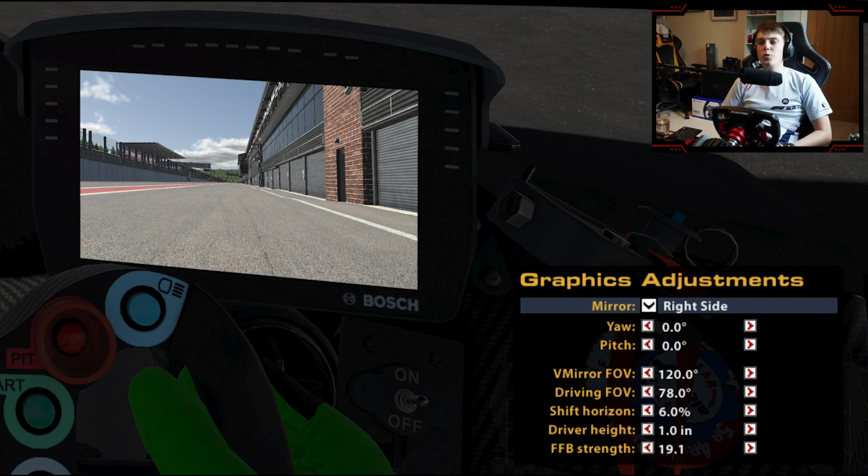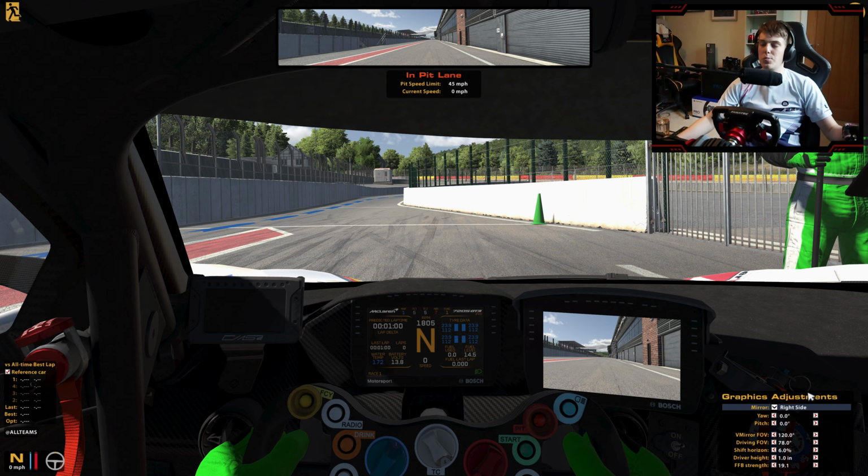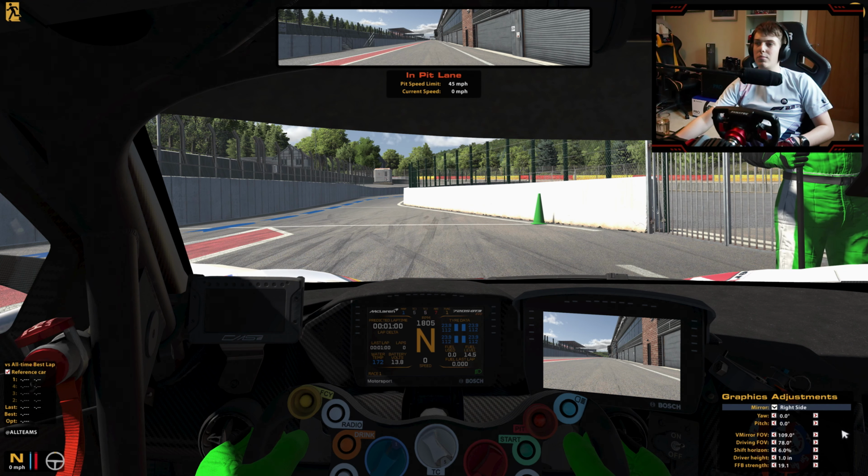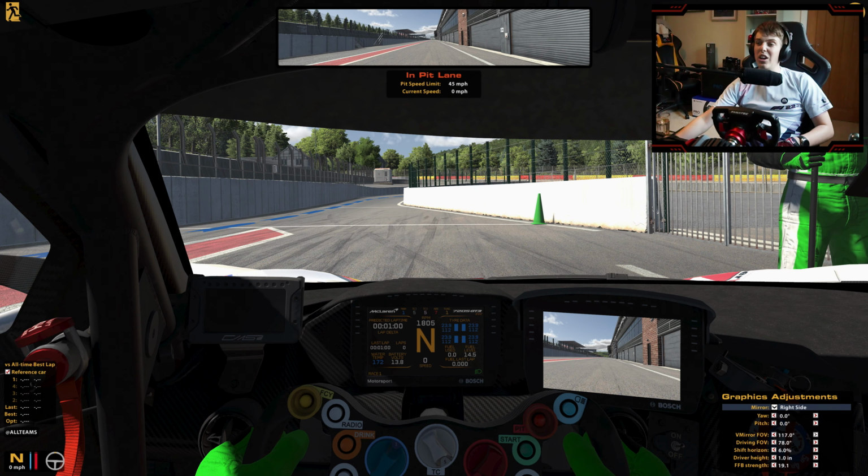I'm running no yaw, which again just makes the camera angle a little bit wider, I believe, at the rear. And then I also run no pitch either, because again, I just don't find it makes much difference. The virtual mirror FOV is another one you can tweak, to make the camera behind you more zoomed in or more zoomed out. I like 120 degrees, it seems fairly standard to me. And then the driving FOV as well, of course.